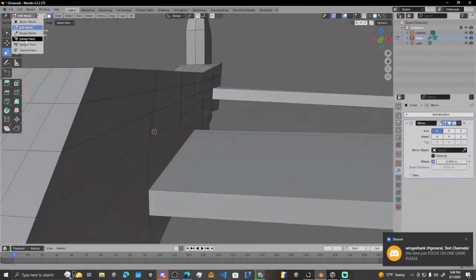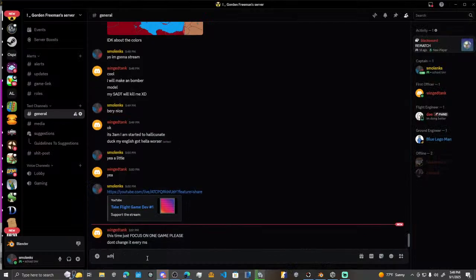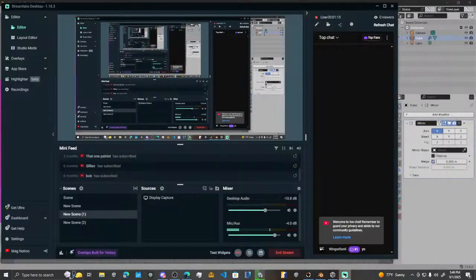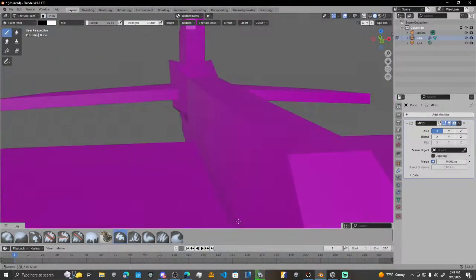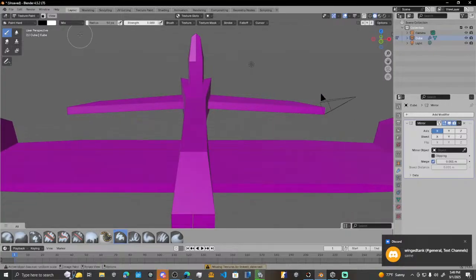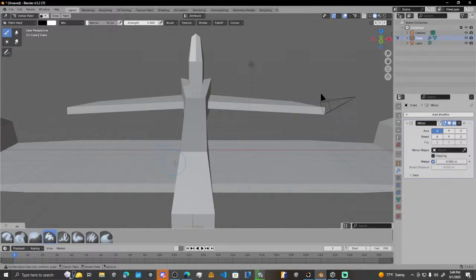How am I gonna texture this darn thing? Yo, what's up, winged? I've never textured a model before. I don't know how you even texture. How do you texture? Oh, hold on. Yeah, I got focused on one game, bro. My ADHD just likes to bully me sometimes.